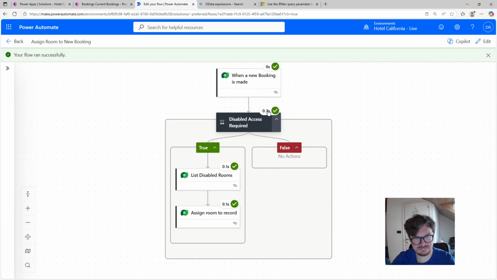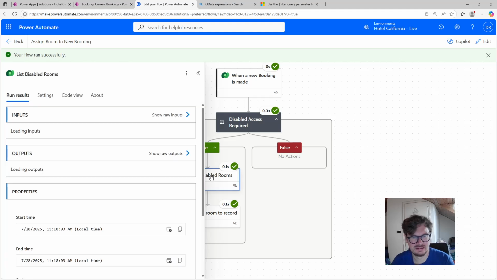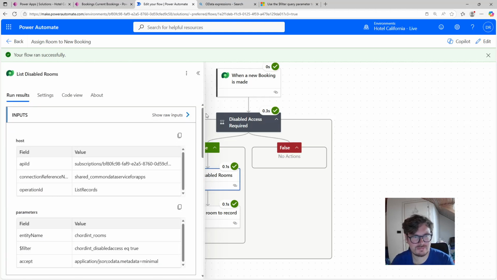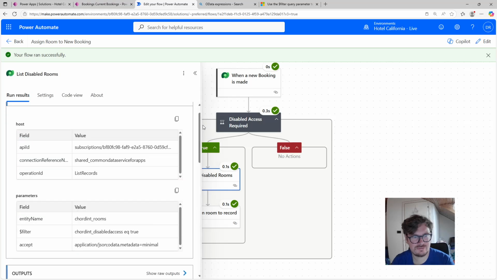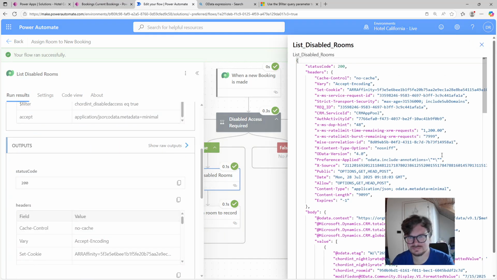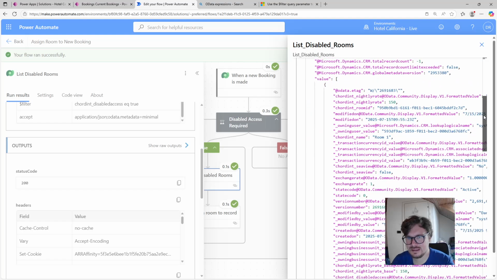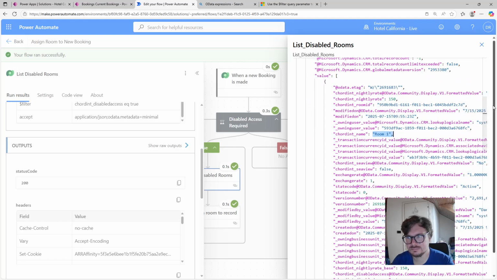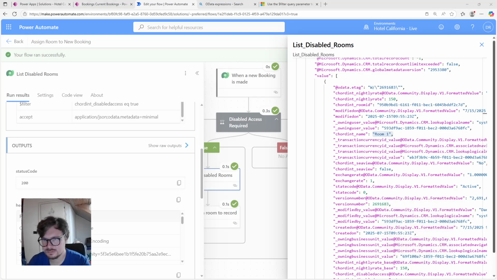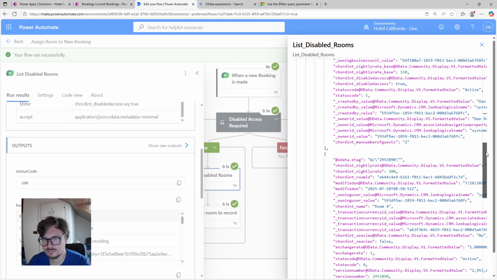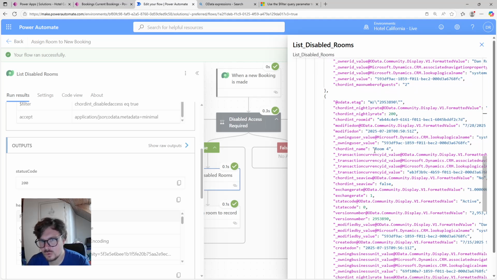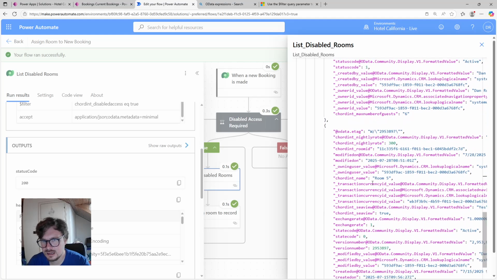There it is. You'll see here list disabled rooms, so it should only have 3 rooms, and we have here room 1, room 4, and then room 5. So that's all good. It's done what it's meant to do.